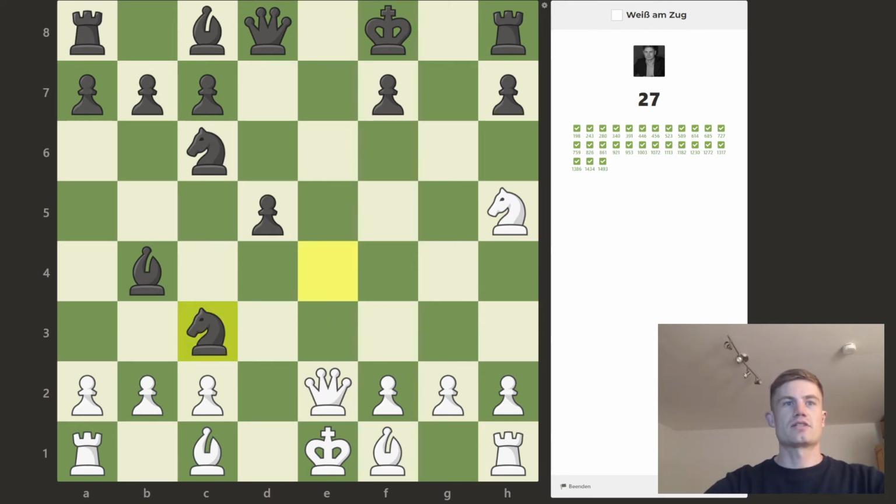Okay, next one. He took something, but we should consider some alternatives to capturing back, which is checking the checks. There is a huge check here, and he doesn't have many options. King needs to go there. Let's go further down this line.